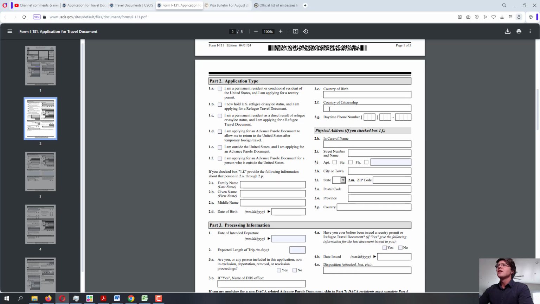Country of birth, country of citizenship for that individual, in case you're filling out on behalf of somebody, and then their daytime phone number. If you don't select this, still don't leave any blank spaces, put not applicable by hand in this field. Physical address, it's for the individual that you're applying on behalf of. Again, if 1F is not applicable to you and you're doing any of these, it's going to be one selection. There can be multiple selections here, keep in mind. Don't leave blank spaces, put a not applicable by hand.